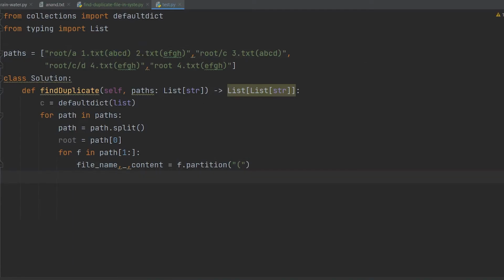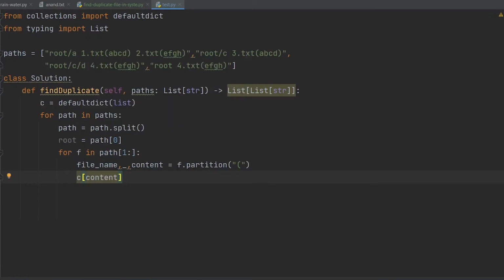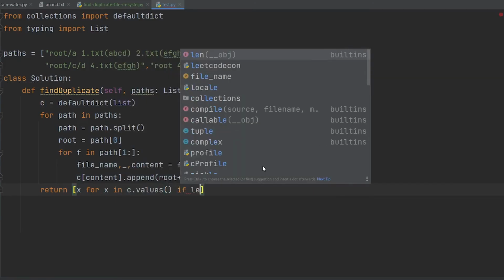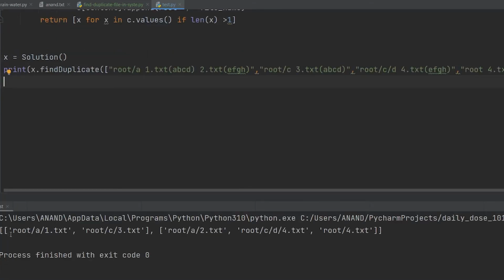Now we append to our hash map: c[content].append, we append root plus slash plus file name, and then we return x for x in c.values() if len of x is greater than 1. So now we're going to run it. Here you can see our code is working.